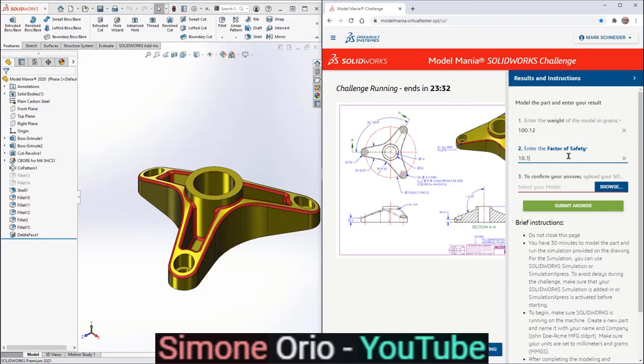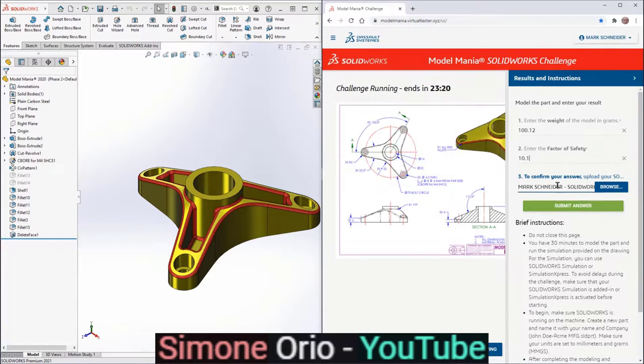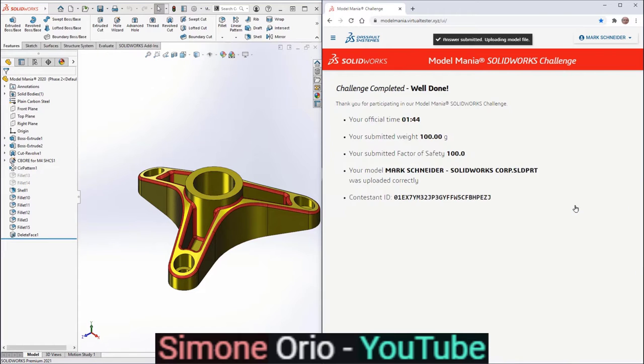Make sure your part is saved to your local machine. Then use the Browse button to locate your part and hit the Submit Answer button. The clock will stop as soon as you hit Submit Answer, and your file will be uploaded to the virtual tester.